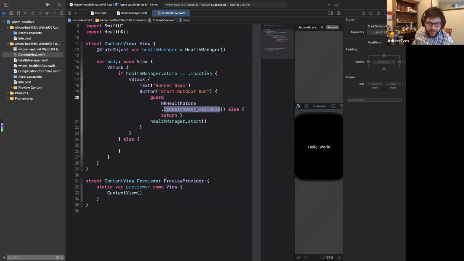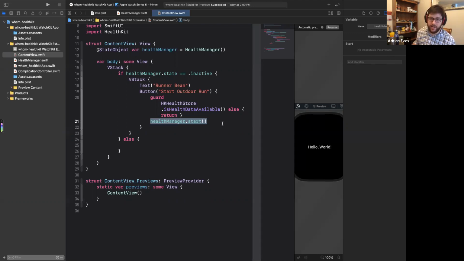So if our health data is available, it's going to first query and do that little pop-up that asks us for permissions. And we can say yes or no to it. And then subsequent times, it's going to remember if that yes or no was granted. And if it's yes ever, it's going to pop into our health manager and start. If it's no, if we didn't grant permission to it, it's not going to do anything right now. We don't have any errors set up for it.